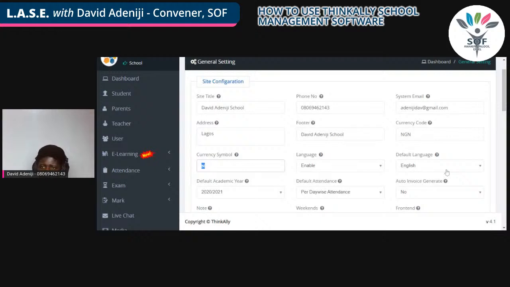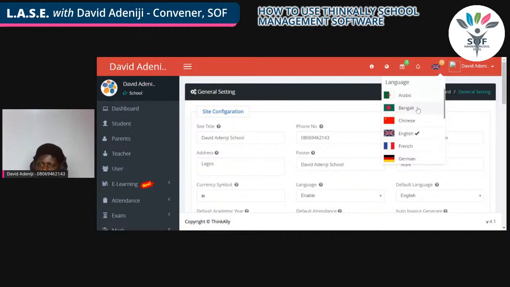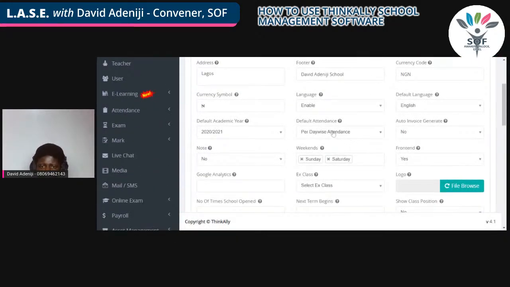Language enabled, that is the ability to change from English. You can use French. This thing can show in French. You know, there's a symbol here that helps you change language depending on the country that you are in. You understand? Okay, look at it. But I said this one is compulsory.